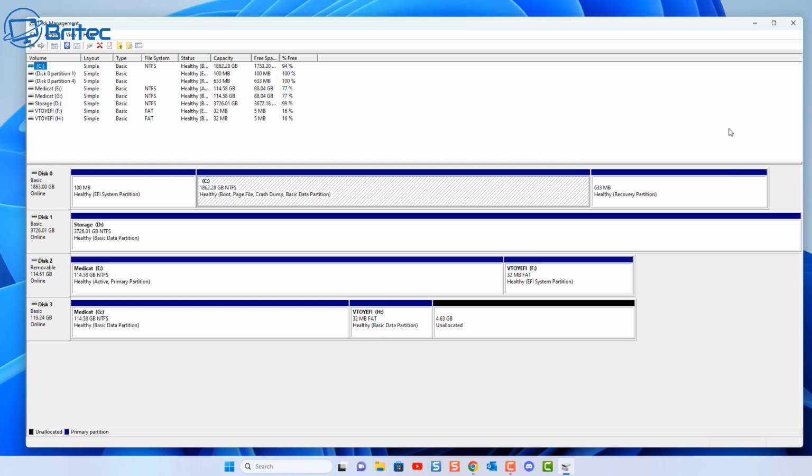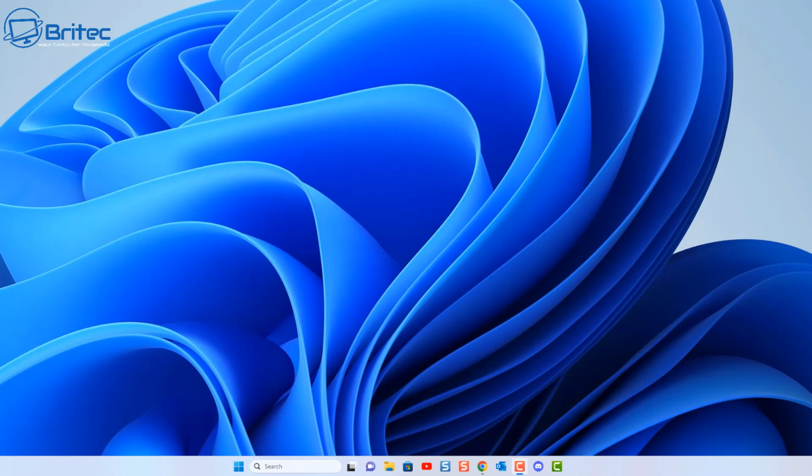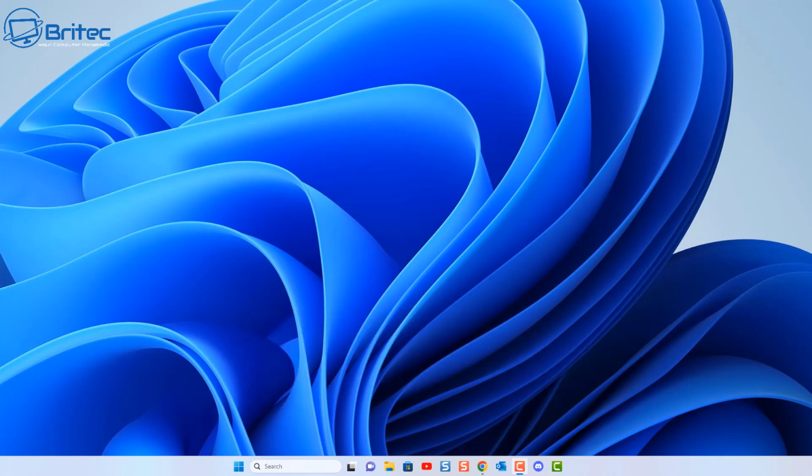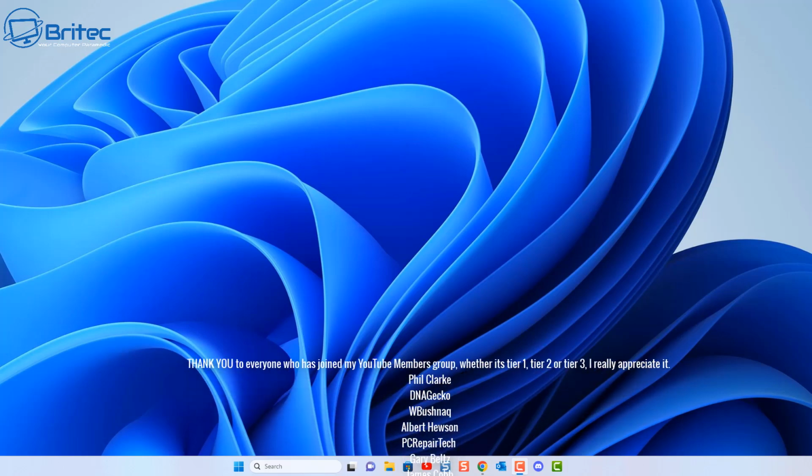So that is how you can clone one USB drive to another, or an external drive to another external drive. It could be a mechanical drive to an SSD, or NVMe to NVMe, or SSD to NVMe. It could be any of these combinations. As long as the destination drive is bigger than the source drive, you should be okay. It can be the same size and that will be perfectly fine as well. As long as you've got enough space on the destination to take that clone of the source drive, then you'll be perfectly fine.